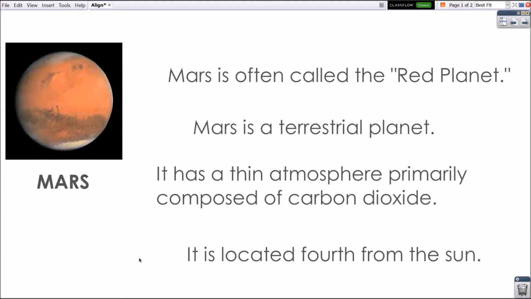ActivInspire allows you to align objects within your flip chart, perfect for creating activities for your students or even just for overall flip chart design. Let's say we wanted to align this caption centered below this image.